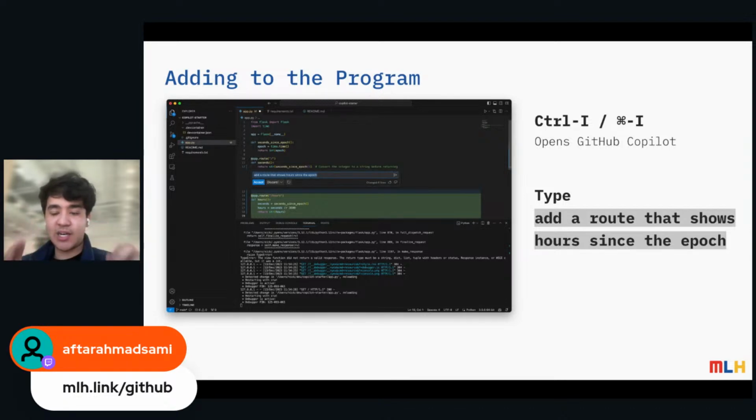Now, for those that are more experienced developers, especially more experienced Python developers, you might think, okay, it's not a good engineering solution to have the code that calculates the hours since epoch instead of the route itself. And to that, I say you're right.